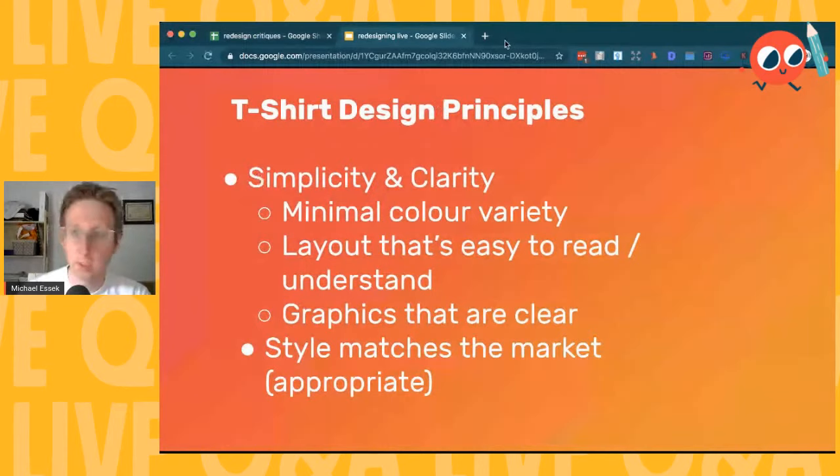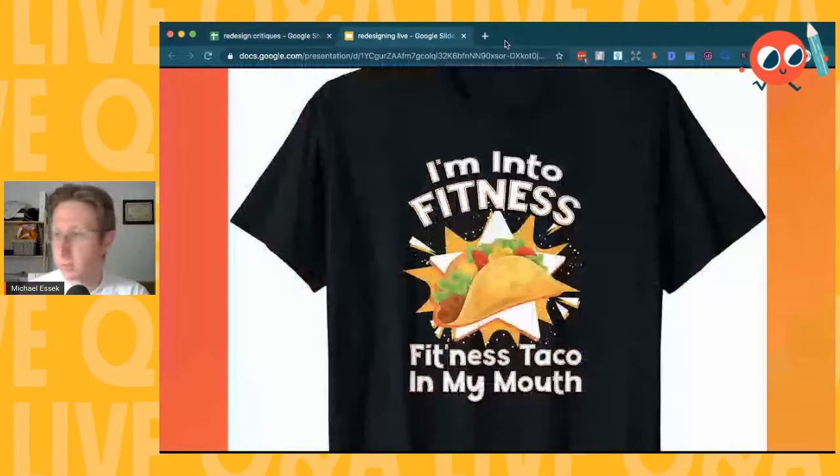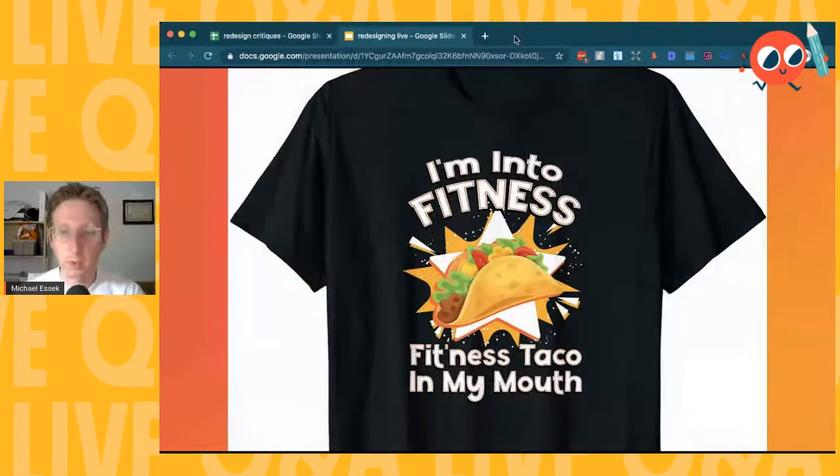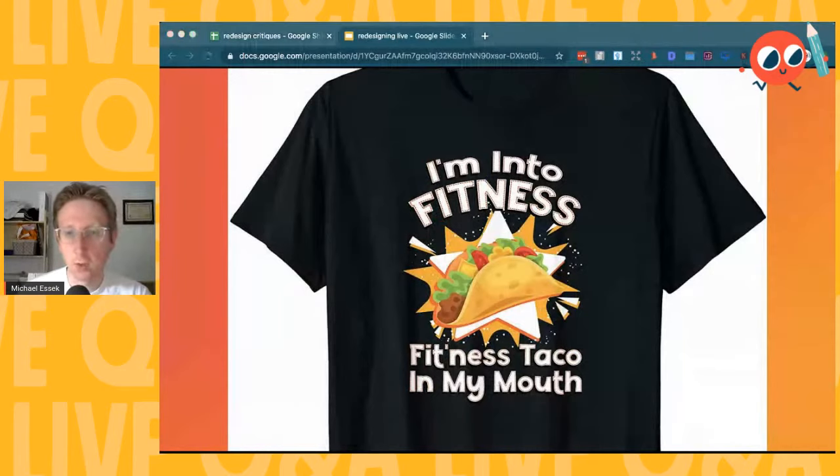The first one here, I can't remember who this came from because I don't think I took names on the form, but someone sent in this one. I'm into fitness, taco in my mouth. This is a fairly popular phrase. You've probably seen it around, maybe variations of it for different foods. So the reason I thought this might be an interesting one for us to look into.